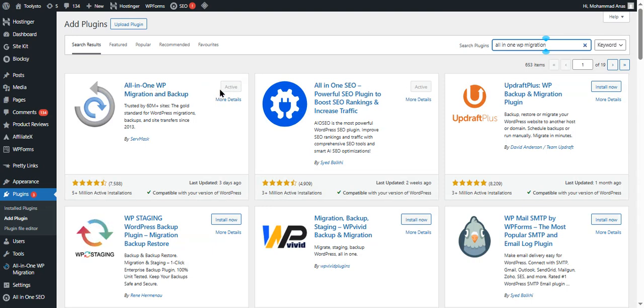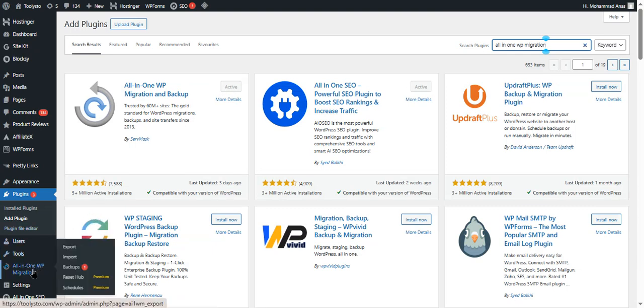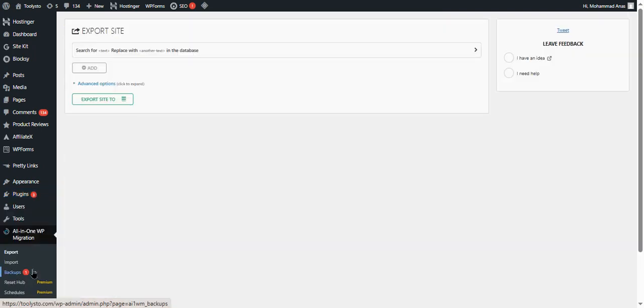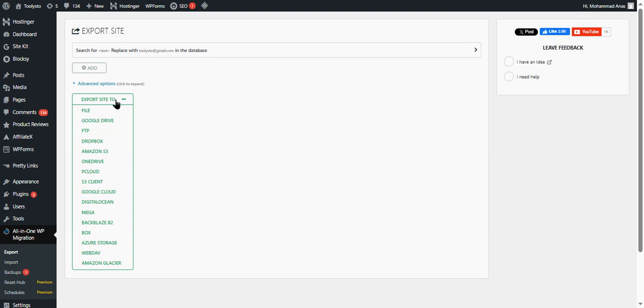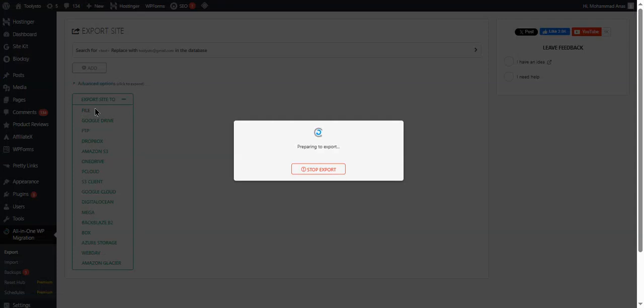Next, you'll want to locate the All-in-One WP Migration option in your WordPress sidebar. Clicking on this will present you with several options, but for our purposes today, we are focused on Export. Selecting Export will initiate the process of backing up your site. Now, direct your attention to the Export To button. Click this, and a drop-down menu will appear. From here, select File.